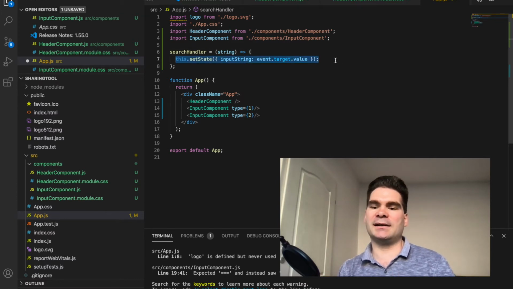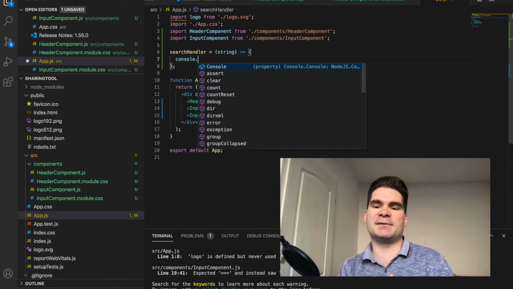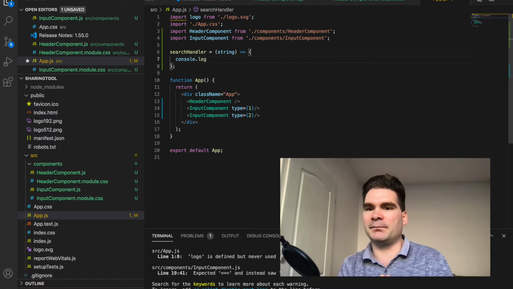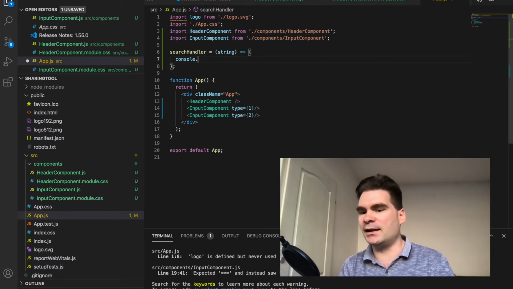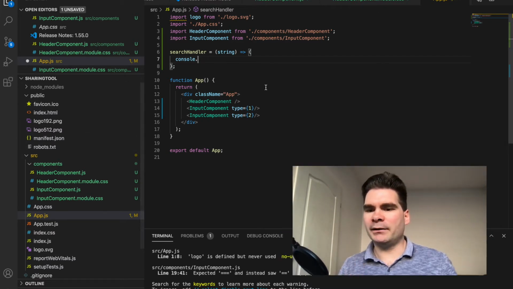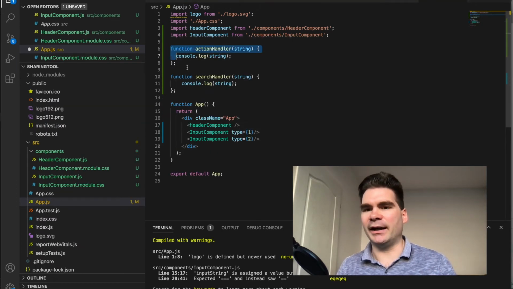So like I said, we are creating here a dummy search handler, which will practically take as an input a string, and simply what we're gonna do is display that string. It's a very basic and dummy handler. And also for the sake of testing, we're gonna create a secondary action handler, also a dummy handler that simply displays a string that is given.